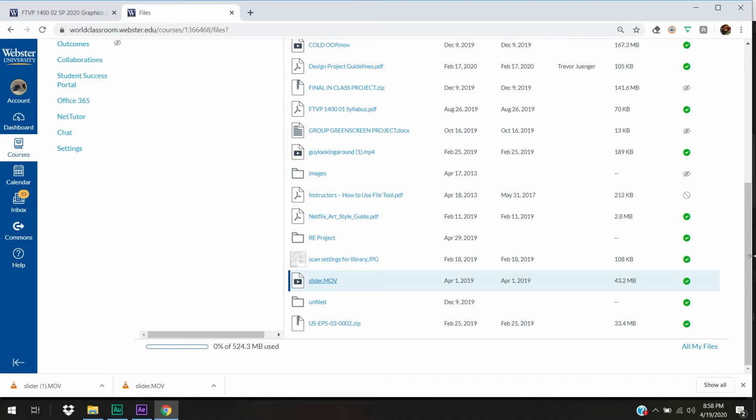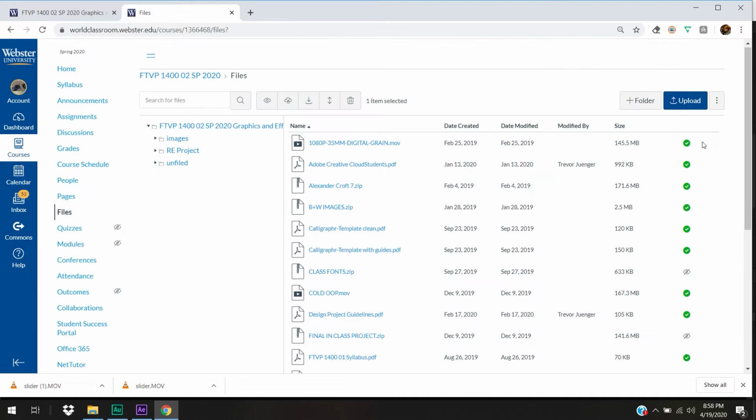Also, I noticed in the files area that I did upload a 1080p 35 millimeter film grain for you. I think I had that up before we did stuff that may have needed 35 millimeter film grain. That is free for you guys to use at any point. We could potentially use that with this project too. So let's go ahead and download it, and I'll show you how to use that as well.